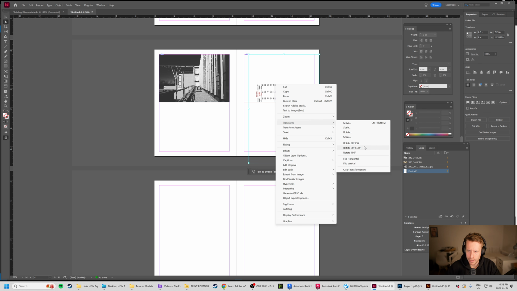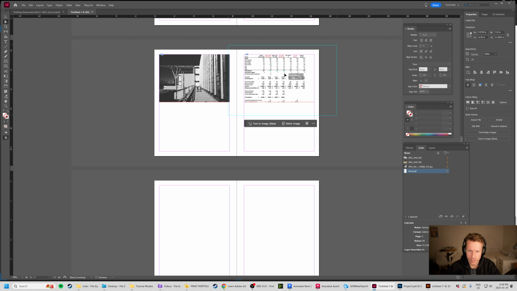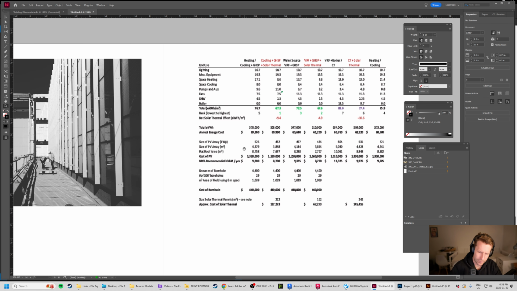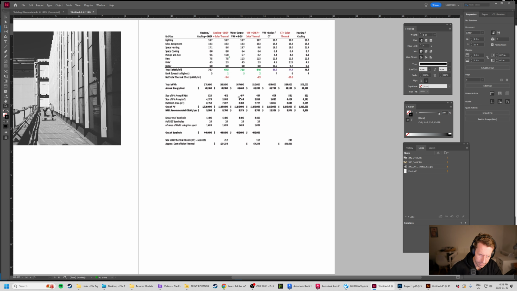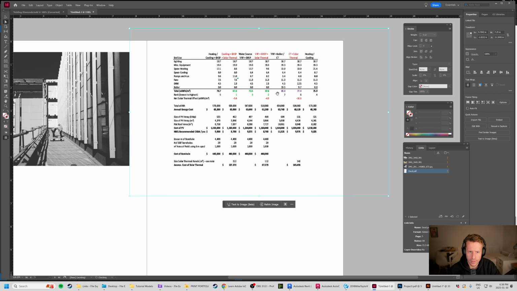Rotate by 90 clockwise. Nice, right? Looking pretty fuzzy though, right? Looking pretty fuzzy. So I wasn't actually going to do this, but let's do it anyways.